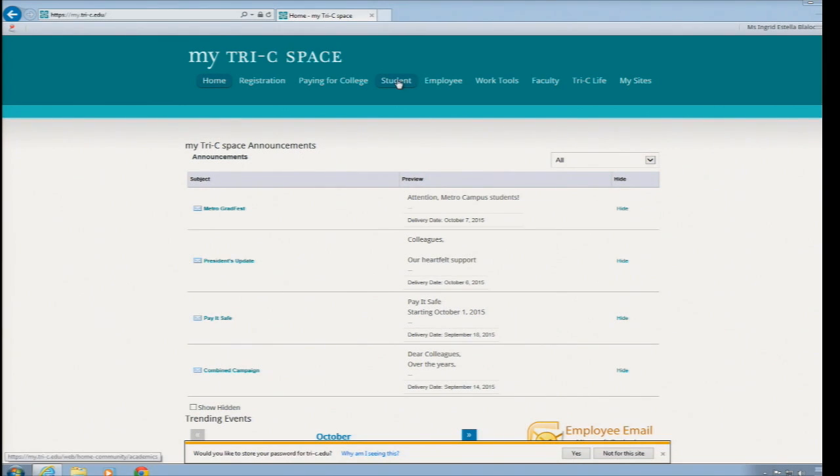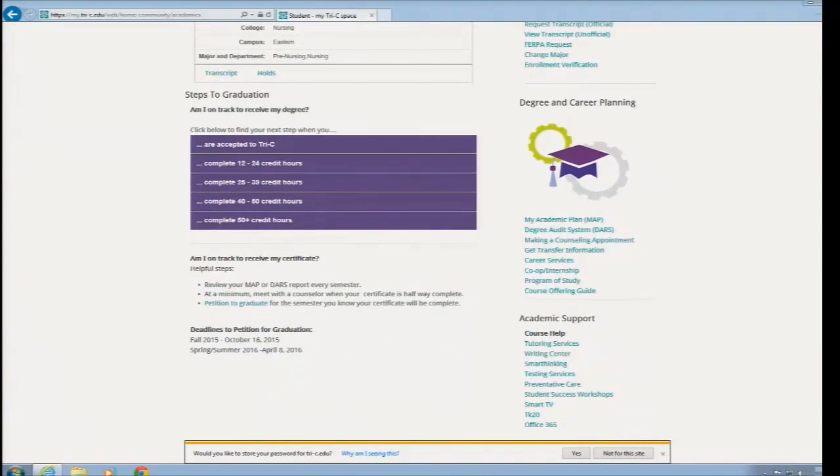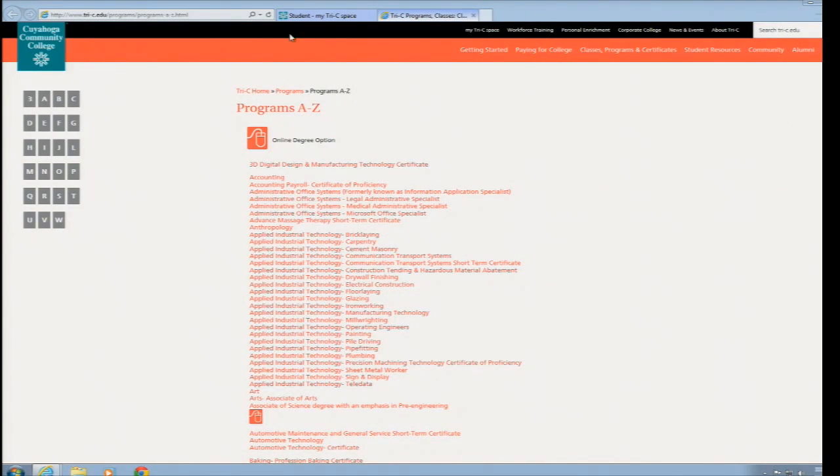So I want you to click on the Student tab, and it will open up this window. Then I want you to scroll down until we get to this area under the graduation cap. And I'd like for you to scroll down with your pointer and click on Program of Study. Then this page will open up. The next thing you will do is to look at this area over here.